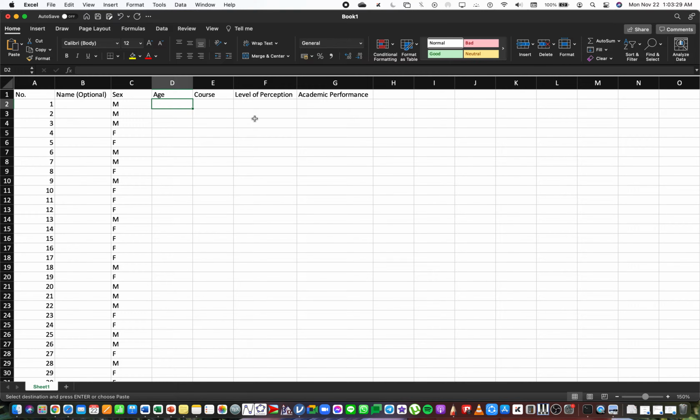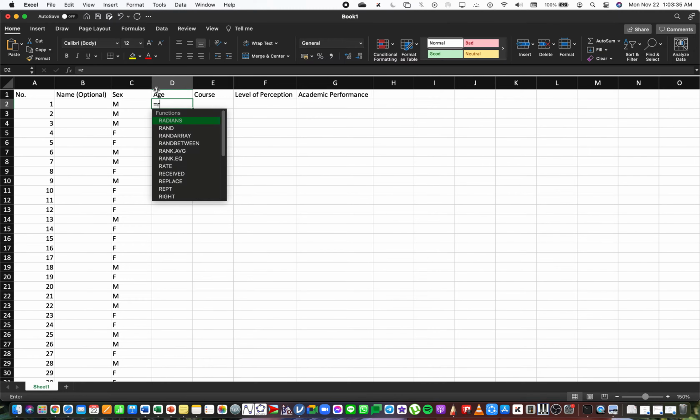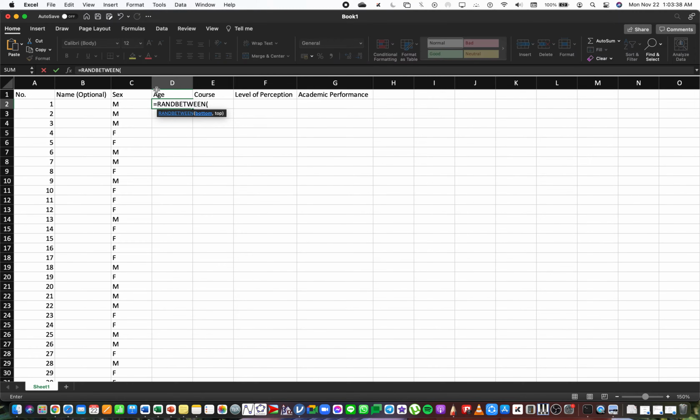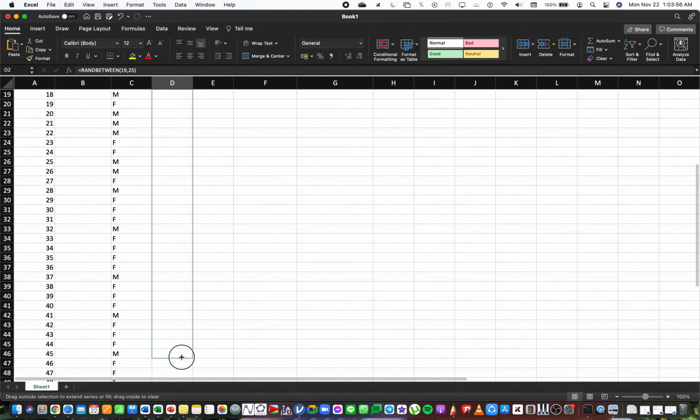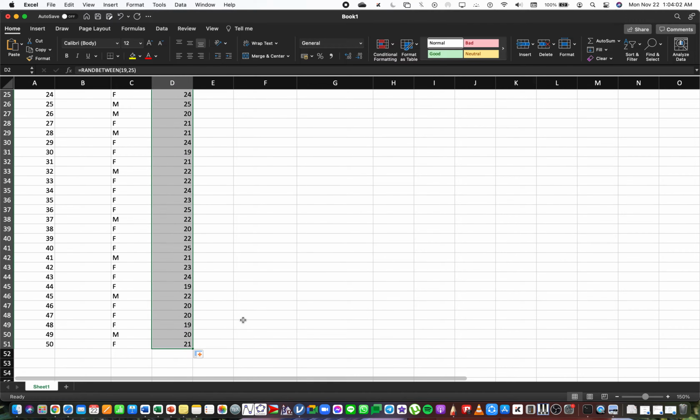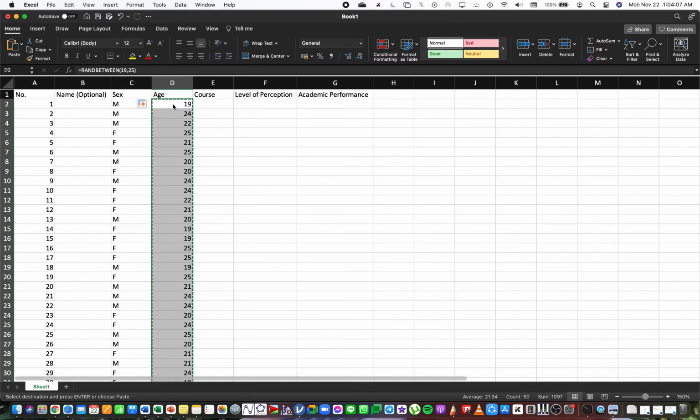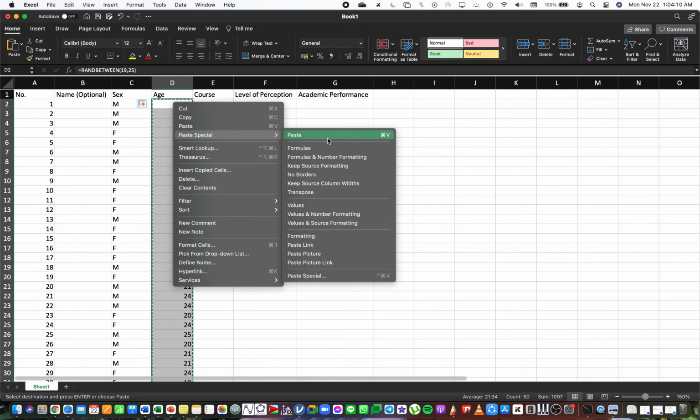For the ages, we can use RANDBETWEEN. Since we are assuming that they are college students, college students start with, for instance, 19, all the way to, let's say, 25. I'm going to click enter, and then drag this all down until number 50. There you go. What I want to do then is copy this and paste it right on this exact cell, and paste it as a value.